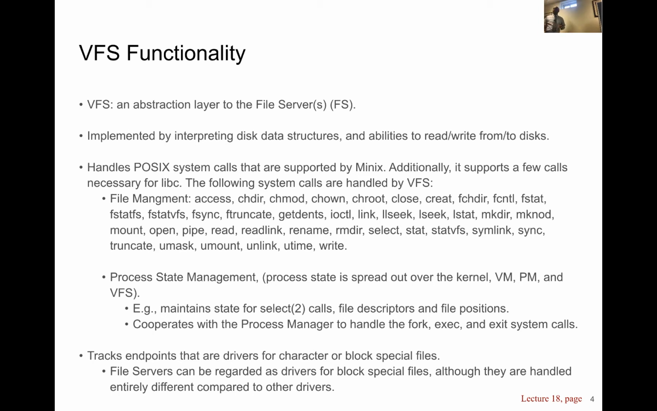So these include file specific ones such as open, close, read, write, directory specific ones that allow you to create directories and whatnot, system calls that allow you to change file attributes like chmod, chown, change directory, and so on, as well as several others that are specific to mounting and unmounting file systems.